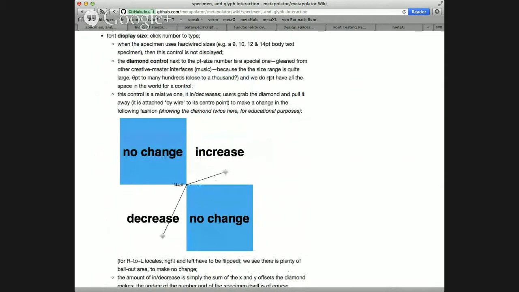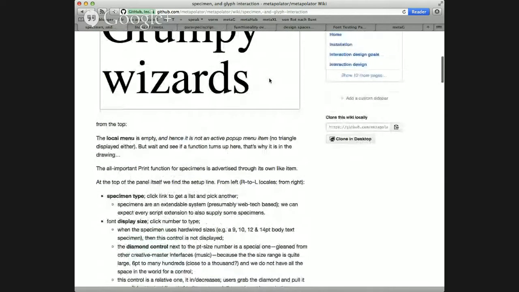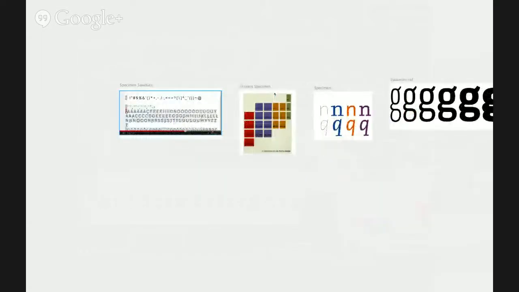There's a special control for the font size because you have to. I mean, font sizes range from something like 6, I gather, to 500, 800. Sorry, I'm just looking at Nicholas's screen there. There it is on the right there.